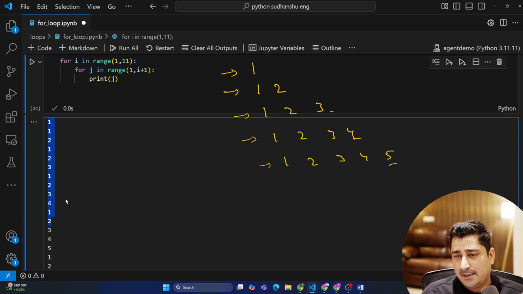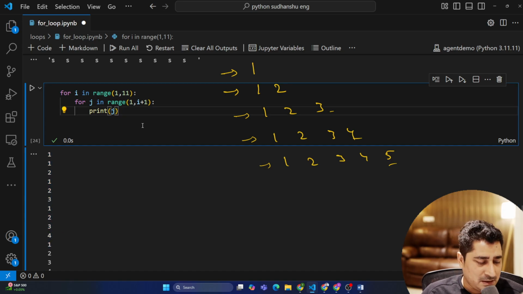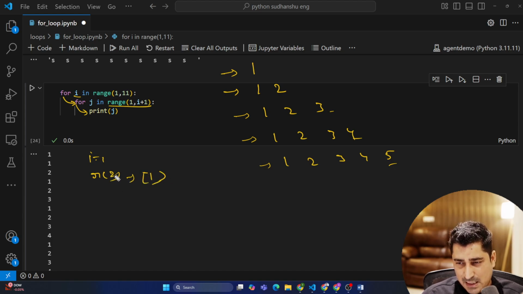We are able to print some data, not in this way; I'm going to print this data in a different way, but first try to understand what I'm trying to produce here. Let's suppose i is equal to 1. It will come over here and execute this loop: for j in range of 1 and i plus 1, which is 2. So the range will become 2, and it is going to produce data starting from 1 and going till 2. Obviously it is going to produce 1 as of now.